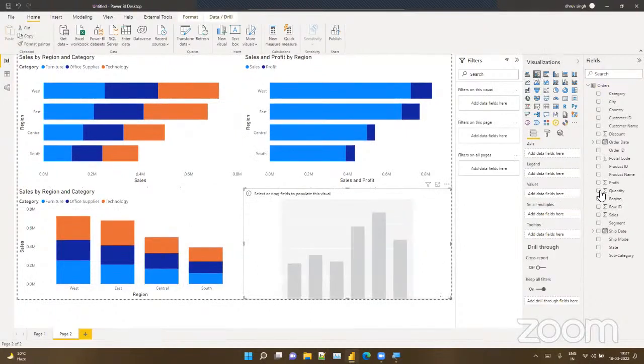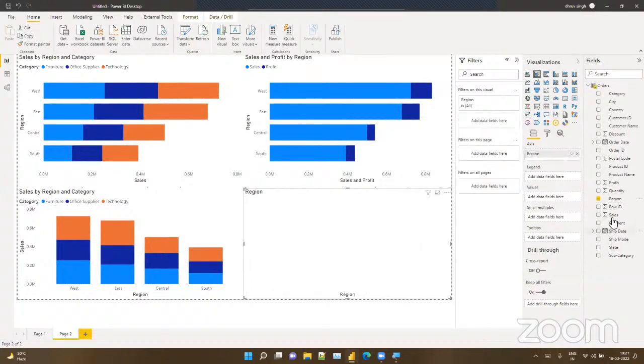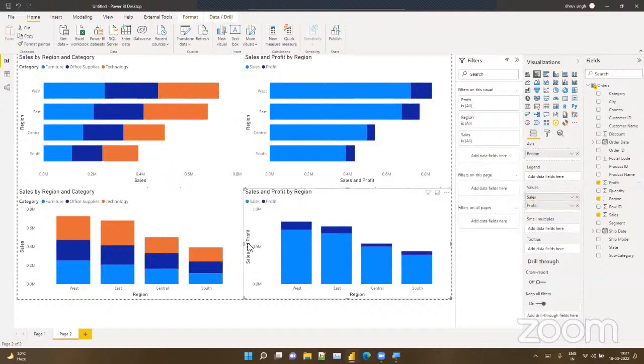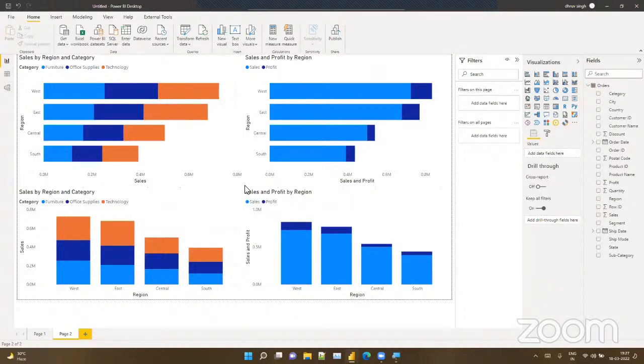Next thing that we'll do is we'll drop region in axis, sales in values, and profit again. I'll drop it in values. Okay. So that's the iteration of the above chart. So these are the 4 stacked bar charts that we are having. If you have any questions anytime, you can drop it in the chat itself.